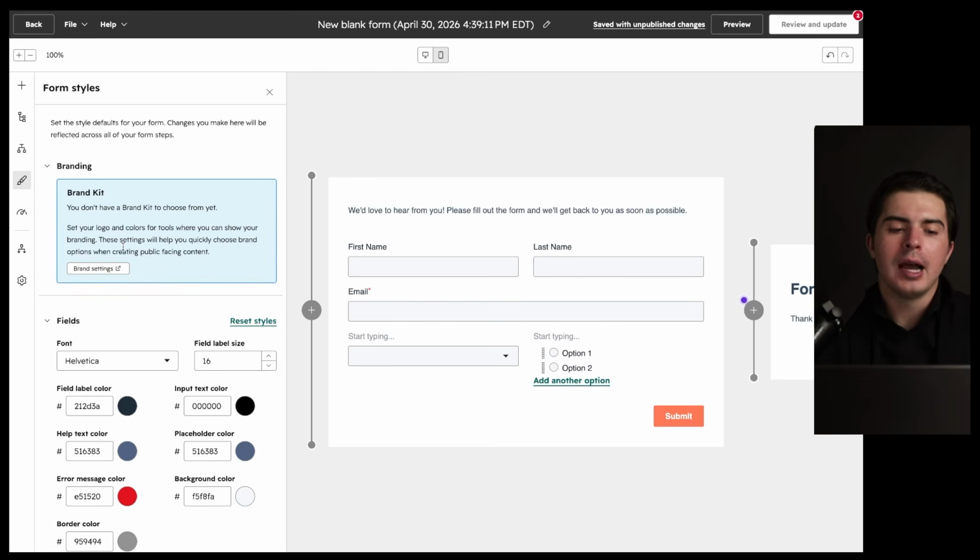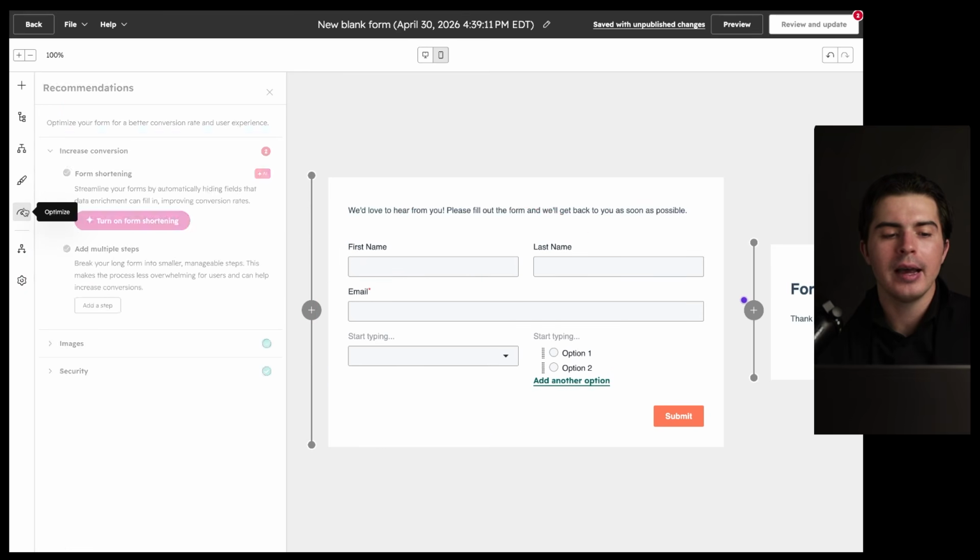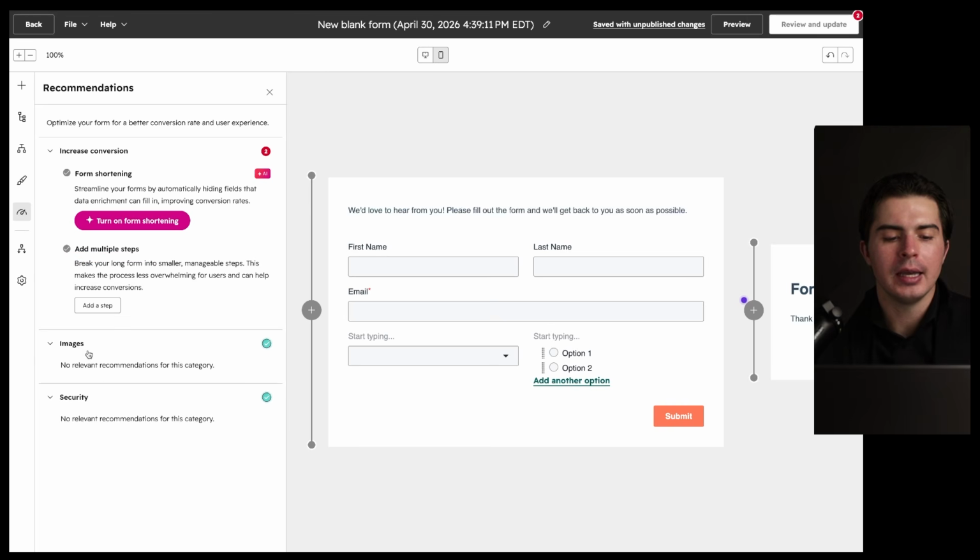We have form styles here. So form styles just allows me to make it look the way that I want. Then I have the optimize section, and this allows me to make the form better for conversions. So I can make it shorter. I can add multiple steps here. I can add different images, and I have a security section here as well.